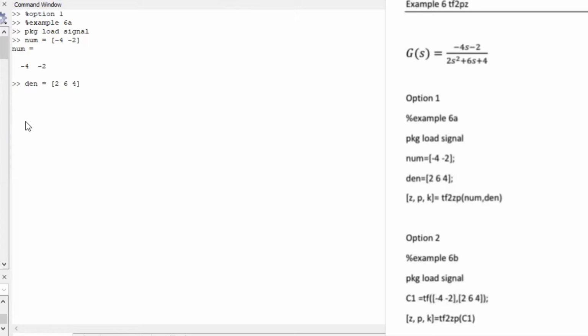Everything is positive. Perfect. Now, let's find the zeros, poles, and the process gain. This is how you're going to do it. You're going to square bracket Z for your zeros, P for your poles, and K for your process gain. Close the square brackets equals TF, which is the transfer function, to ZP, NUM, DEN. Notice the wording, the coding, exactly.